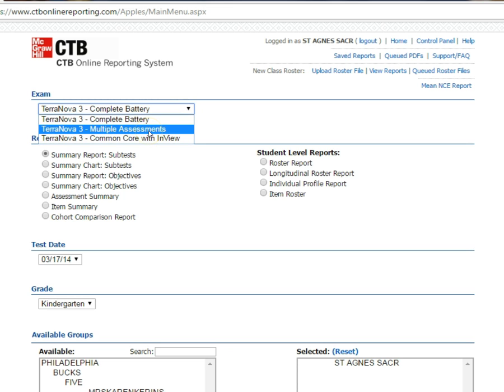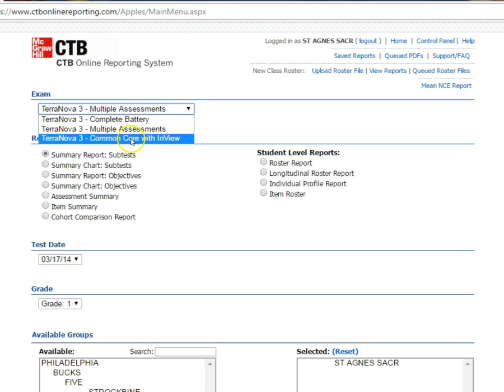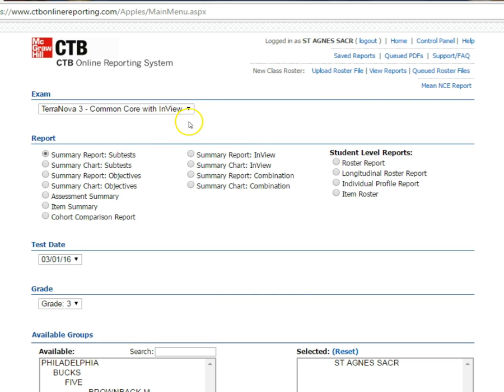However, if I was in 1st and 2nd grade, I would click on multiple assessments for 1st and 2nd grade, and for 3rd grade through 8th grade, Common Core Within View, which is the achievement test as well as the ability testing. For demonstration purposes, I'm going to use the one that's most extensive, which is Common Core Within View, and I'm going to leave that clicked for now.